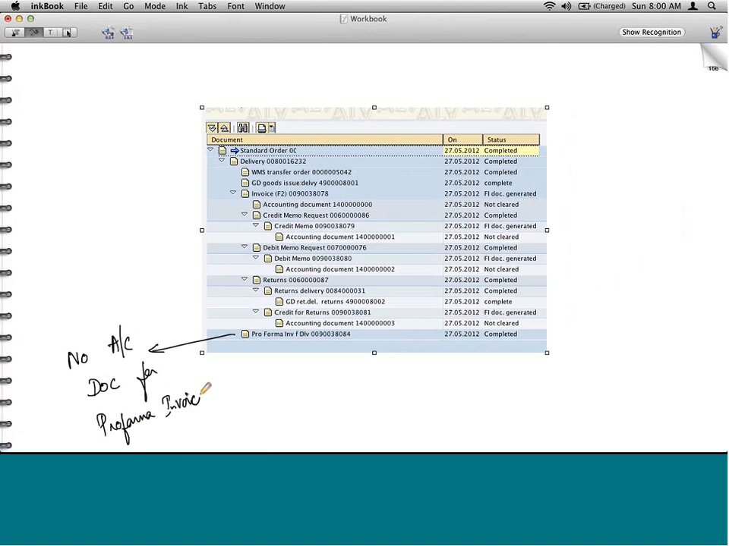Alright. So first, standard credits, standard debits, standard invoices, unless there is a zero value, if there is at least a dollar in value or any value, there will be an accounting document that will be generated. The only exception to it is invoice lists, for which there is no accounting document, and pro forma invoices, for which there is no accounting document.